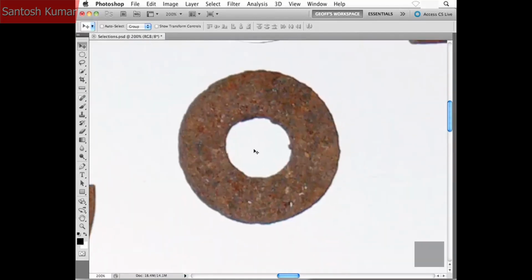And earlier you saw how to select an object like this using the elliptical marquee tool. Let's go back to that tool just for a second. And here's a trick that I want to show you. What I'm going to do here is make a very sloppy selection. I'm not going to be very accurate at all. Something like this, right?